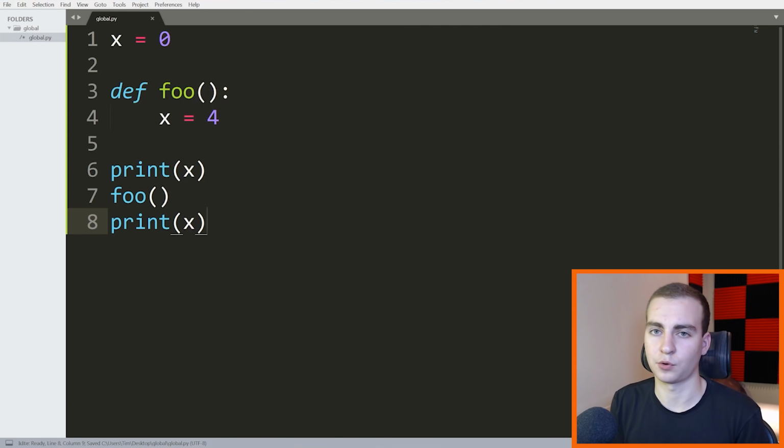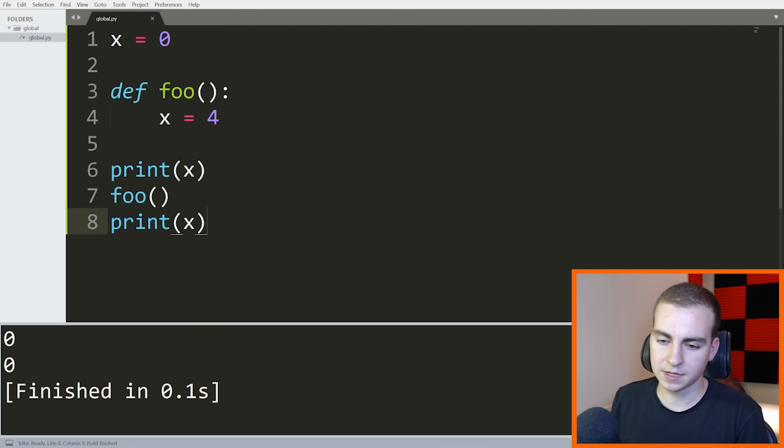Now, take a guess. I'm going to run this program. What do you think the output is going to be? So when I run this, I get 0, 0. Now, some of you may have guessed, and rightfully so, because this seems intuitive, that we were actually going to get 0 and then 4. And the rationale behind that might have been something like, well, x is defined up here, so we'll print x equals 0. Then we call the function that changes x to be equal to 4, so then we should print x equals 4, or x is 4.